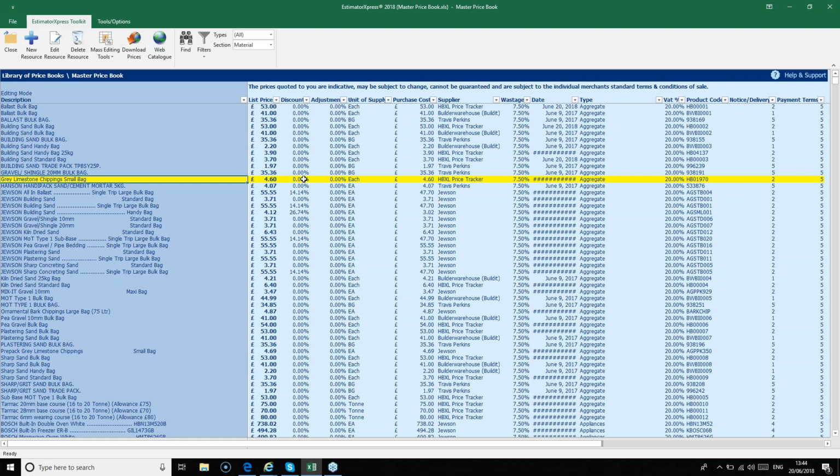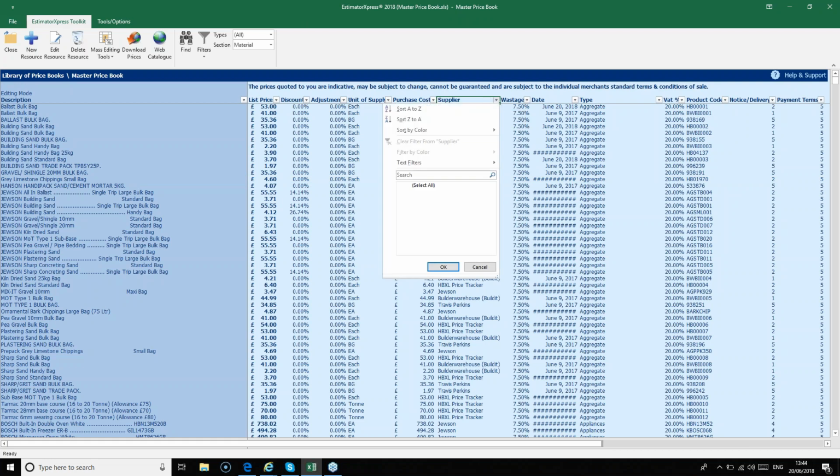So if you want to filter your price book to show just the products of one particular supplier, you can do that using the Supplier Filter. So if you click on the column which says Supplier, and then click on the drop-down arrow to the right-hand side, you'll see a menu appears here. And at the bottom, we can select which merchant's products we want to display.